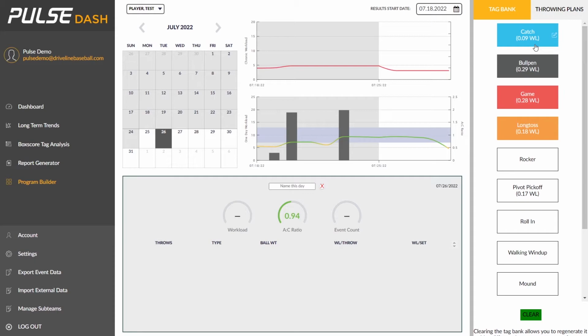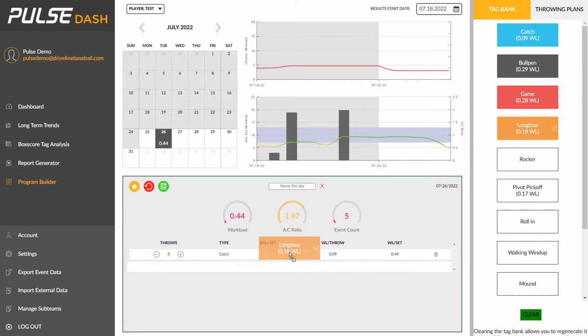For example, this athlete's average workload unit per throw during catch play is 0.09 workload units. We can click and drag this tag into their throwing plan and select the number of throws to start building their throwing program for that day. This can be done for other tags as well. You'll notice as the number of throws changes, the resulting one-day workload and AC ratio will update as well.